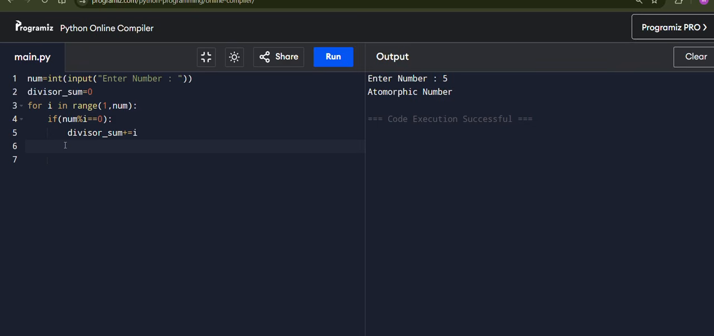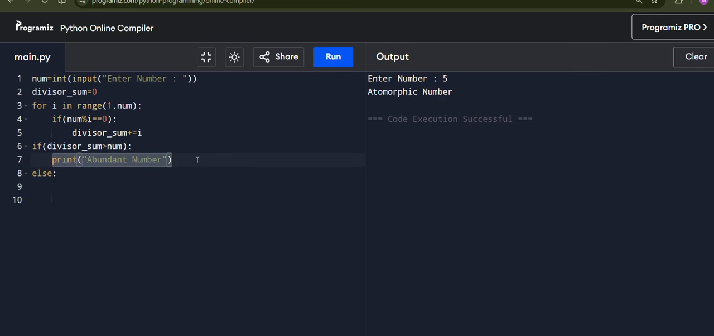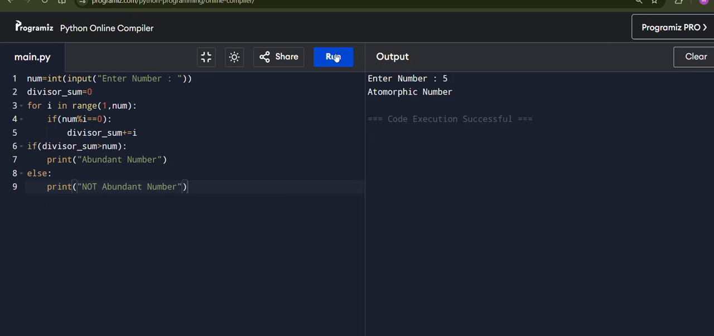After adding all the divisors, if my divisor sum is greater than my number, then print abundant number, else not a abundant number. Now let us run the code. Enter the number. Let me enter 12, abundant number. Let me enter now 6, not a abundant number. For 12, let me try to run it.